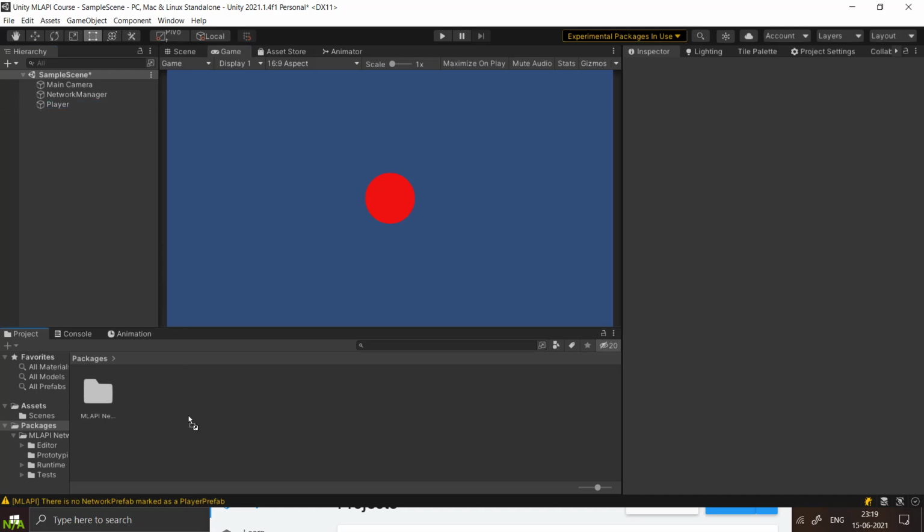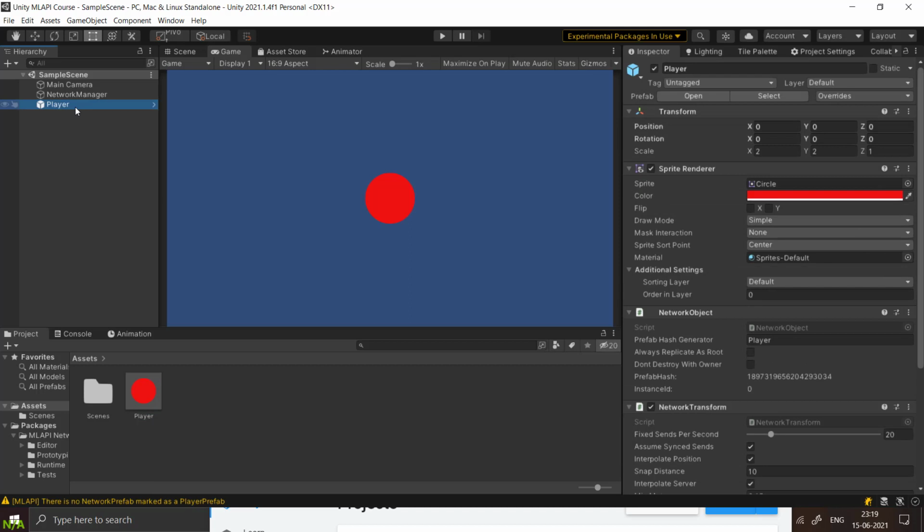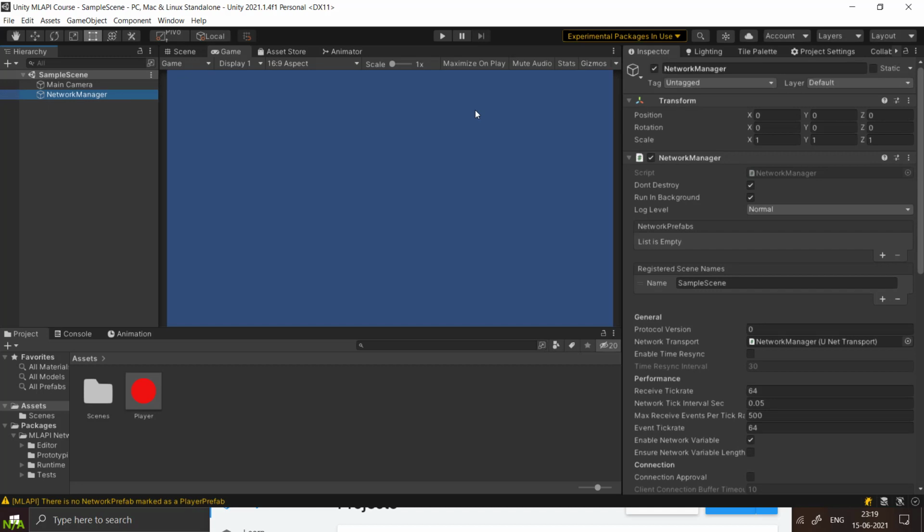So we have made it into a prefab. Now let's delete it from the scene because we don't need it anymore. We have already made it a prefab. Deleted. So let's save it. Let's customize the network manager. We will add this network prefab. We will drag and drop the player.